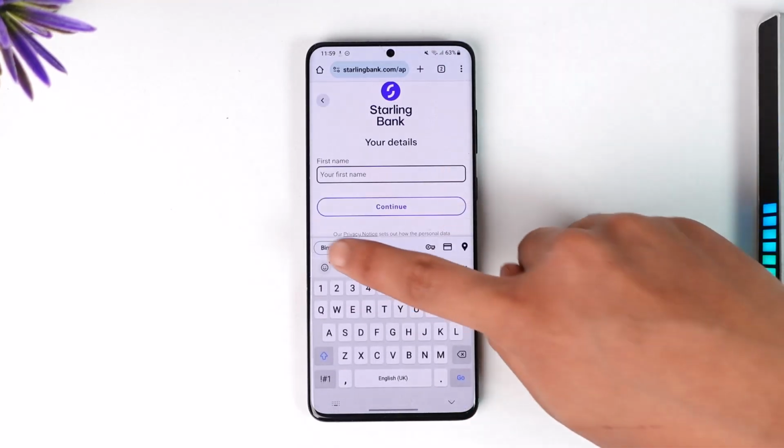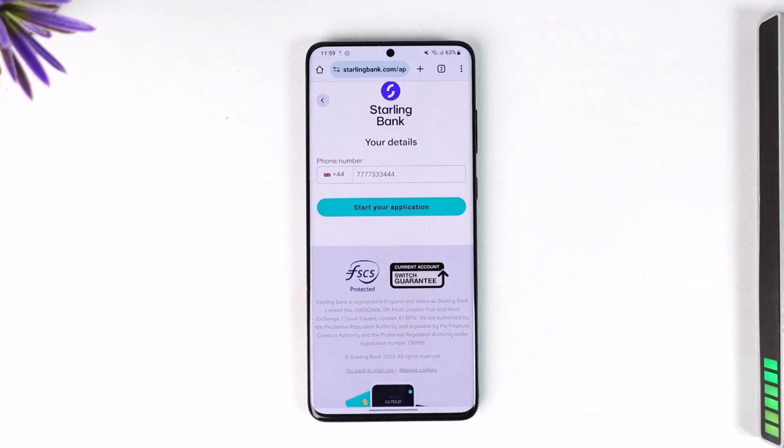make sure to enter your first name here, and then tap on continue, and then make sure to enter the phone number, tap on start your application, and you can go on about entering your other details as well. This way you will be able to go ahead and actually open up a teen account on Starling Bank.